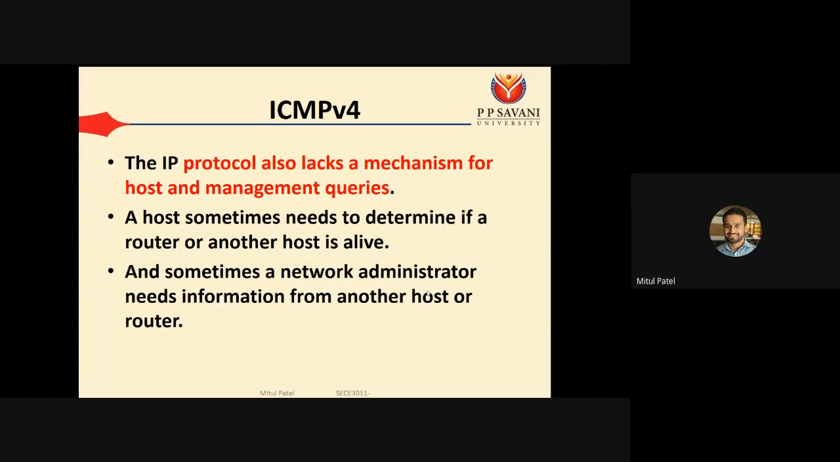For example, sometimes the network administrator needs information from another host or router. So suppose આપણે જે કે પણ network ને data મોકલેલો છે, whether that host is alive or not, that we want to know. So that type of mechanism is not available with the IPv4. So for these two reasons, we require this ICMPv4.